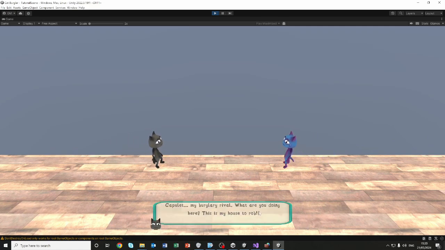Capulet, my burglary rival. What are you doing here? This is my house to rob. Presume left. Nice click. No. Enter. Space. Montague, my not friend, who said you only claimed to any of the houses in this neighbourhood. I did. Oh, well, I don't care. I'm going to be filthy rich once I've swept all these houses. Just try and stop me. I will, but between you and me, do you think this house looks a bit weird? Also generated with a procedure.